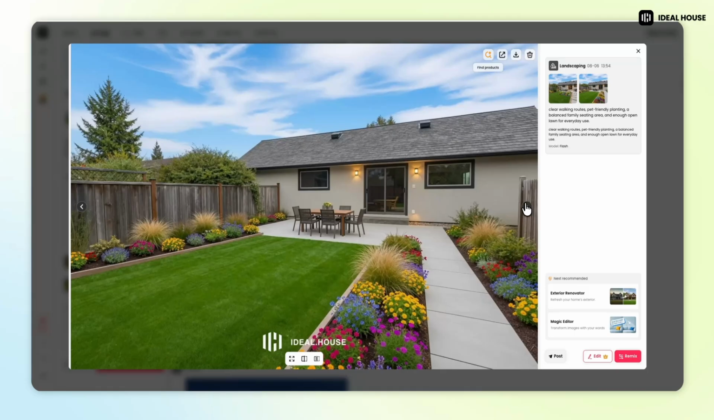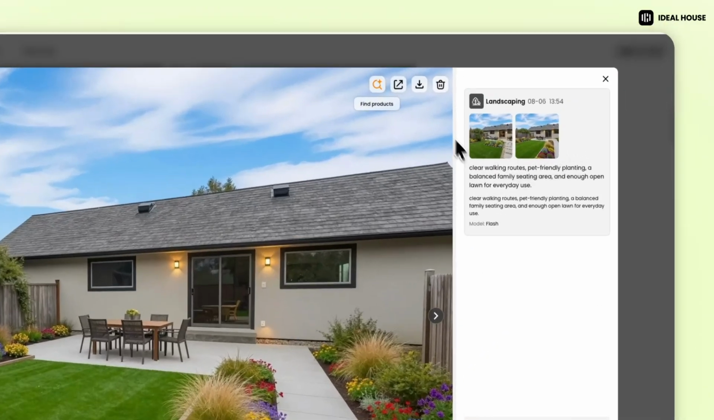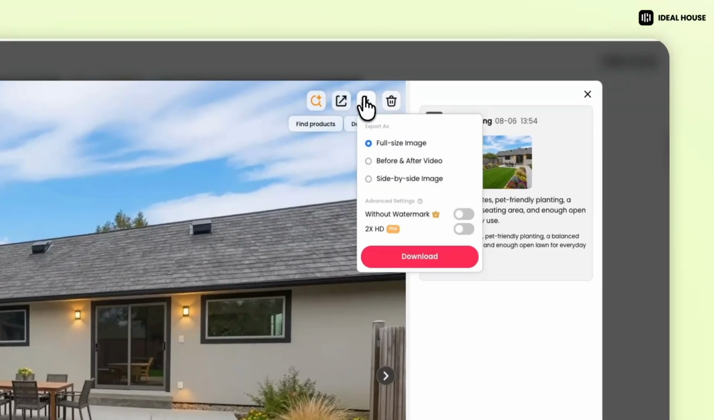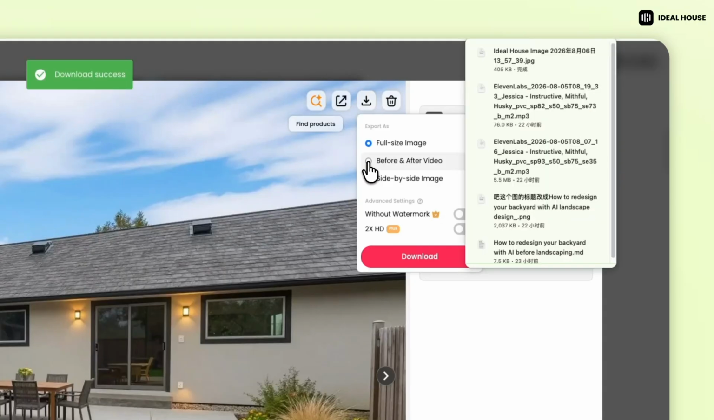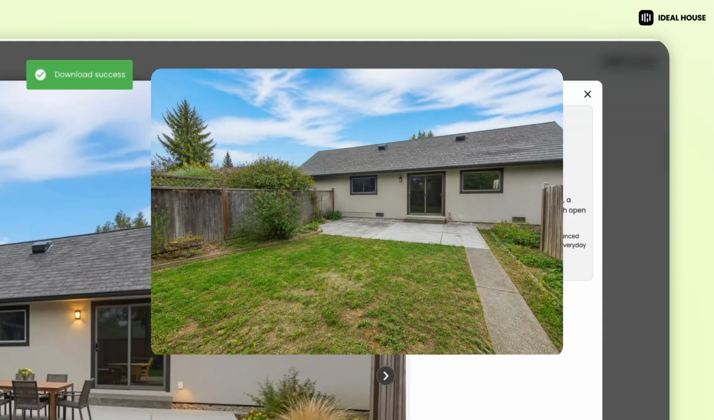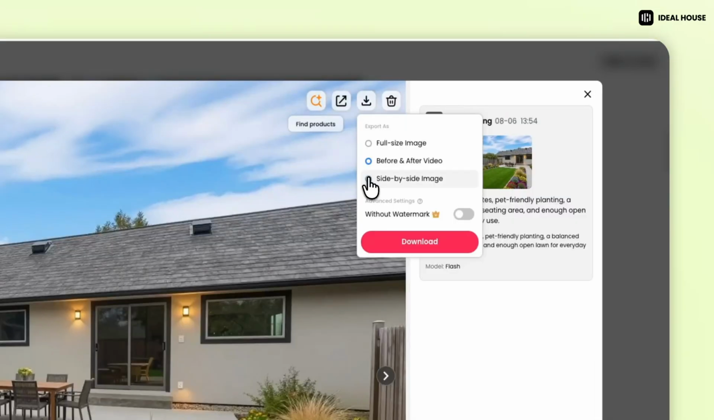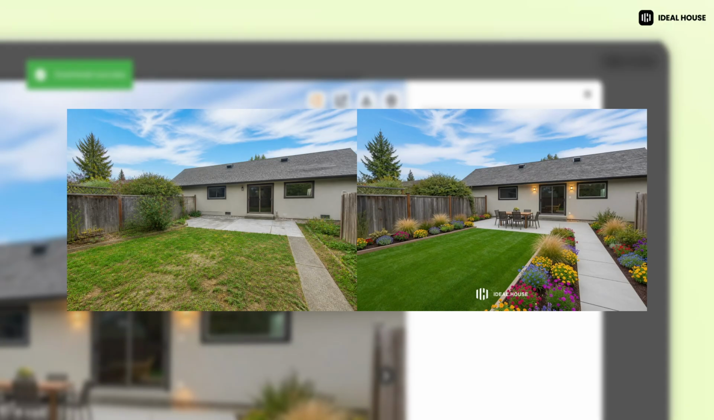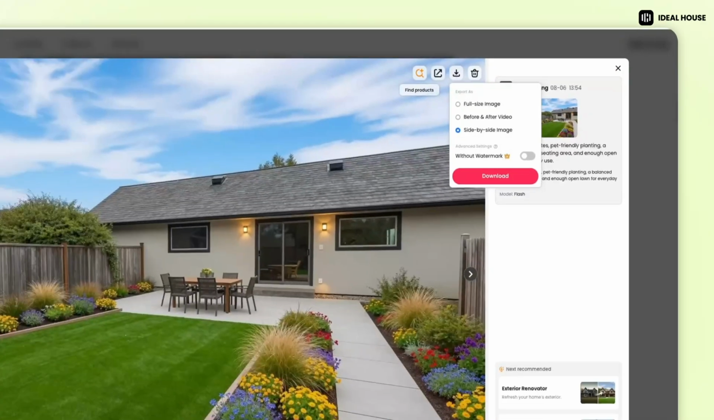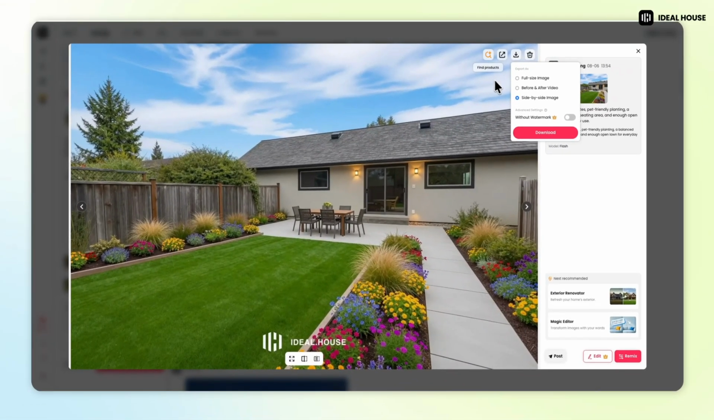When you find a direction you like, open the download menu. Choose full-size image for the final concept, before and after video to present the transformation, or side-by-side image for an easy comparison. Depending on your plan, you may also see without watermark.